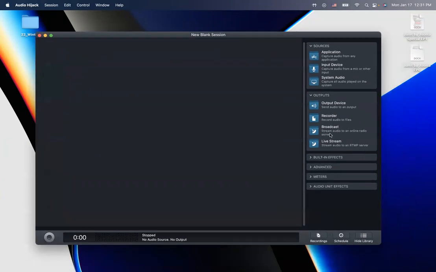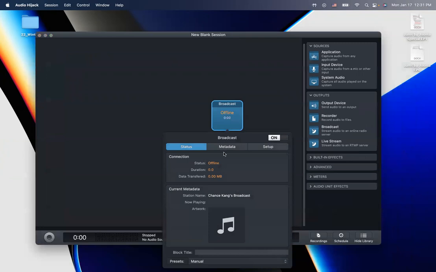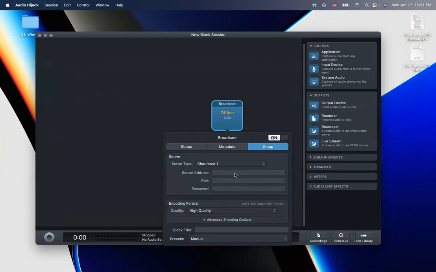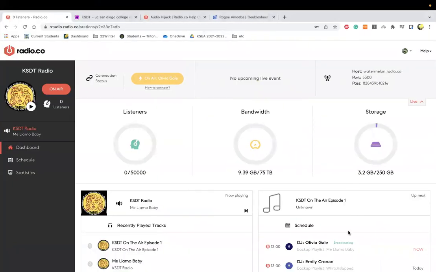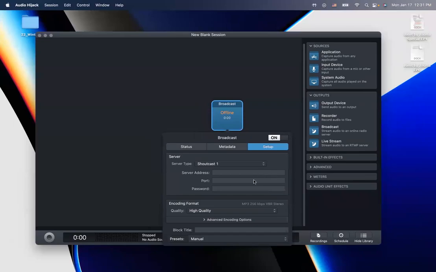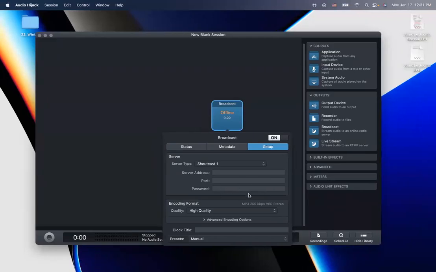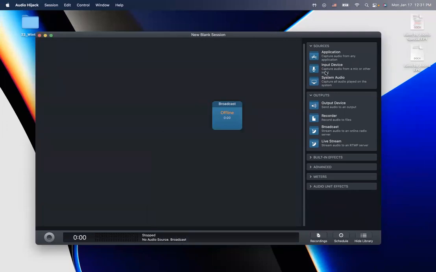First, we're going to drag in the broadcast block, which is under the output. Once you single click it, you're going to see three different blocks of information as well. Go to the setup and change this Shoutcast 2 to Shoutcast 1. Then copy host to server address, port to port, and pass to password. Once you have that, you're ready to go.